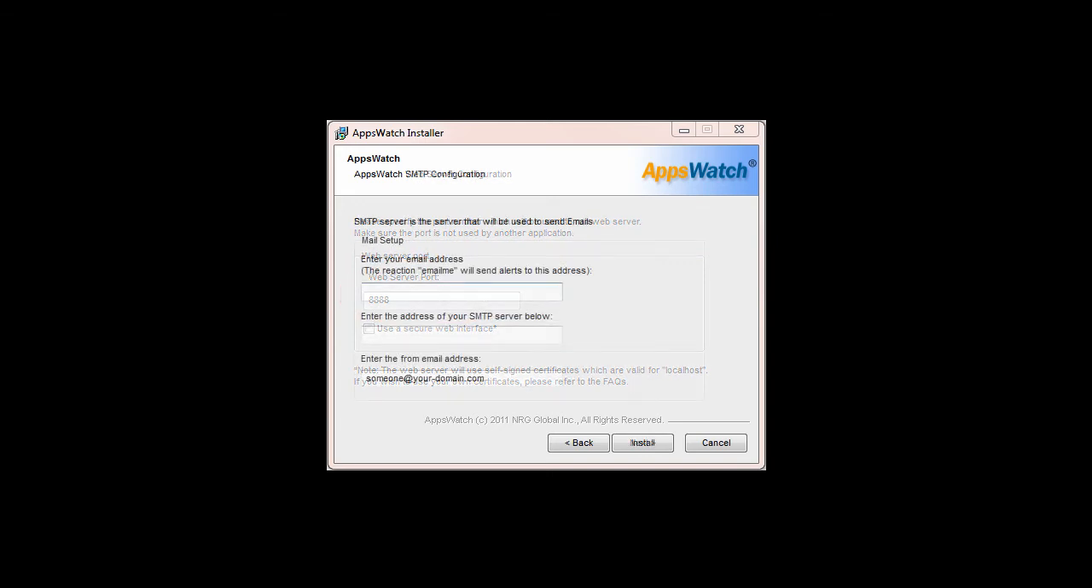Also, you'll be required to set up the SMTP configuration for email notifications. SMTP configuration is necessary for the delivery of email alerts. Use your Google email account or consult your system administrator to configure your corporate email account. In either case, these settings can be modified post-installation.